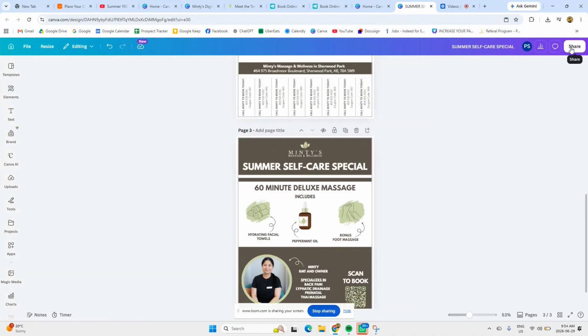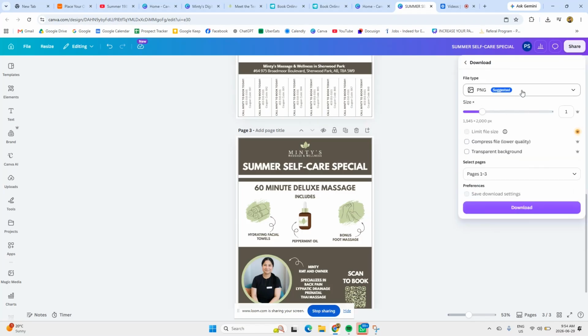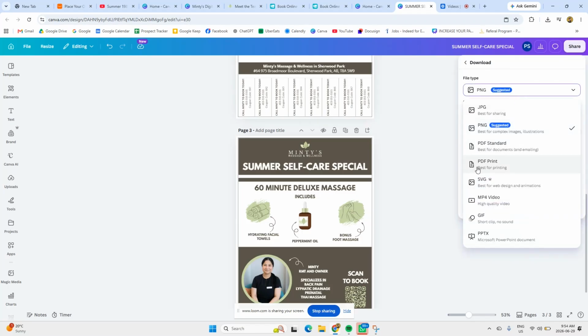You hit share, and then you hit download. Really important, though, you want to download it as a PDF, right? The PDF print is a brilliant format on Canva. It's unbelievable. But you could do standard also, PDF standard. One mistake that people will make is they'll download it as a JPEG or a PNG.